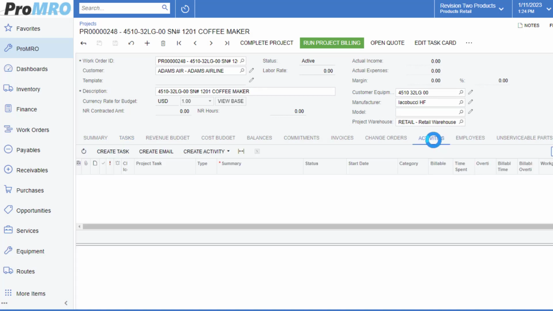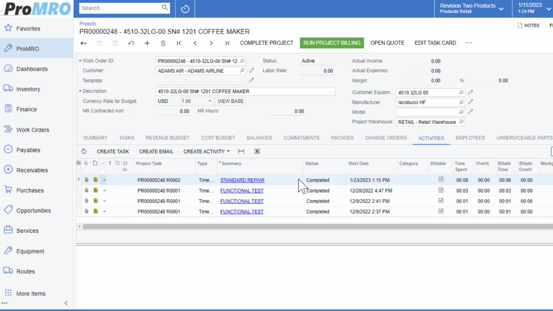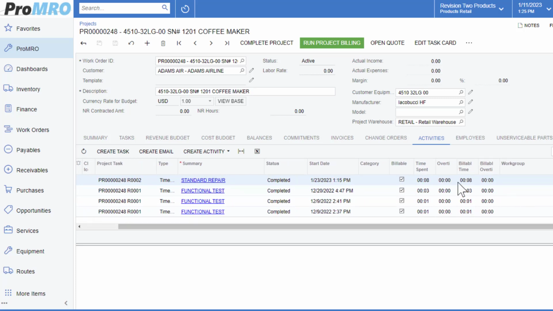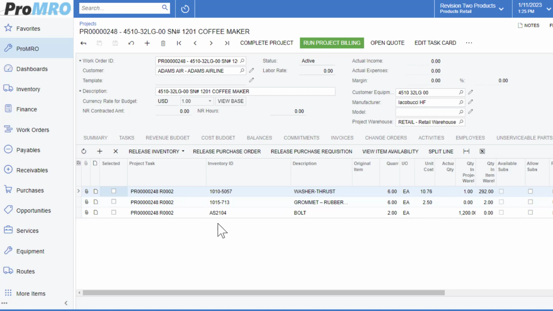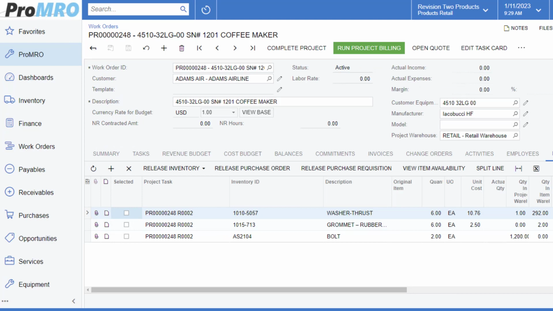Under Activities, for our task line, you can now see that we have a time entry logged on this date and by whom and for how long. By looking at item requirements, you can now see that our bolt has been added with a quantity of 2, and from this screen you can also see the quantity that's in the project warehouse. This will conclude our demonstration on the kiosk and how it connects to Acumatica in real time using one tool.